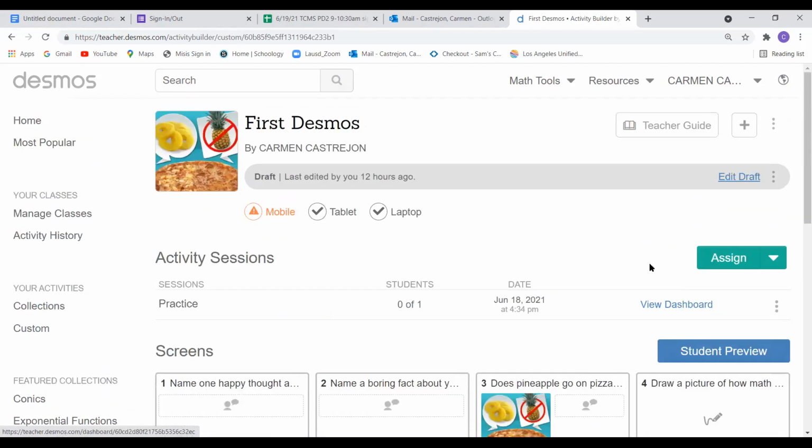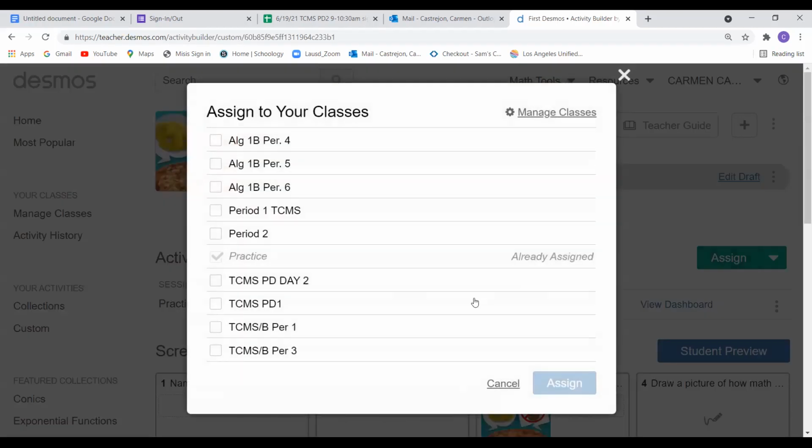Now, if you notice, when you click on an activity, it has that green button and it's assigned. That's how you assign it. So I'm gonna go ahead and press assign. And when I assign it, I actually look for the class that I want to give it to. And I said it was gonna be this one, so I'm gonna click on it.